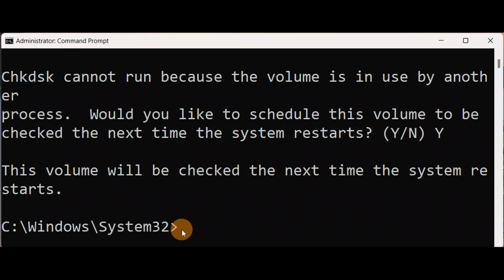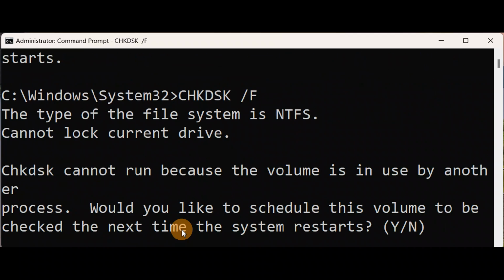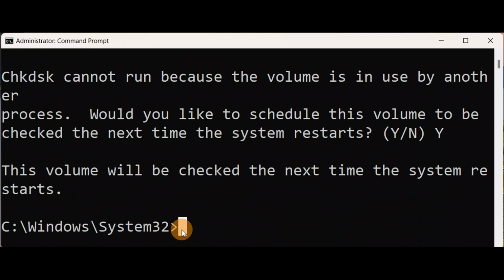Okay guys, now what we're gonna do is, if it does not work right now, it is scheduled for the next time when you restart your system. So remove this, and F stands for fixing the issue. So let's try this. Even if it does not work, it is again scheduled for the next time.